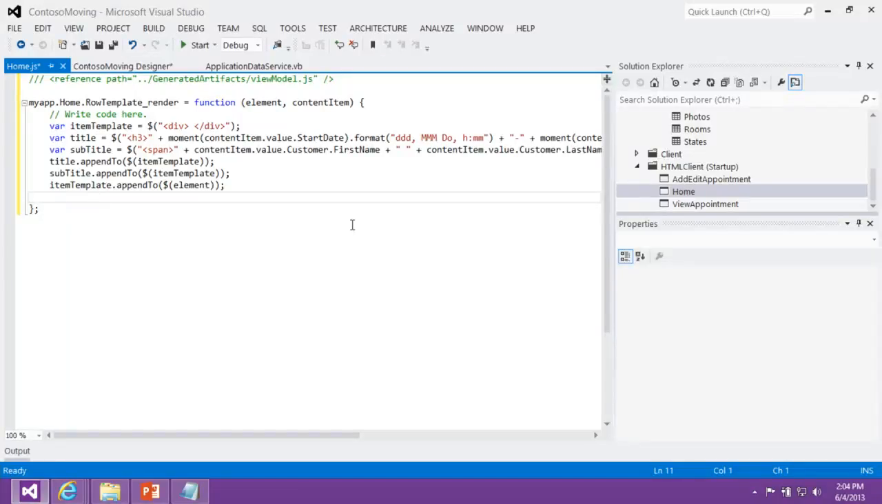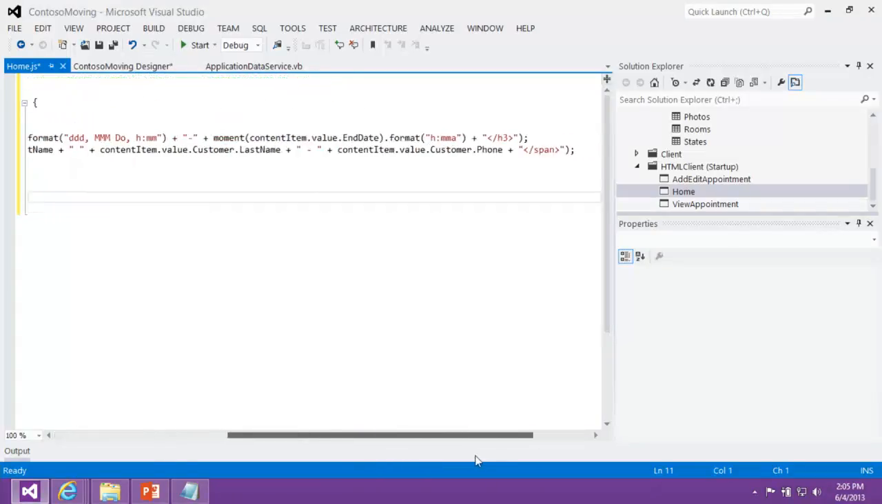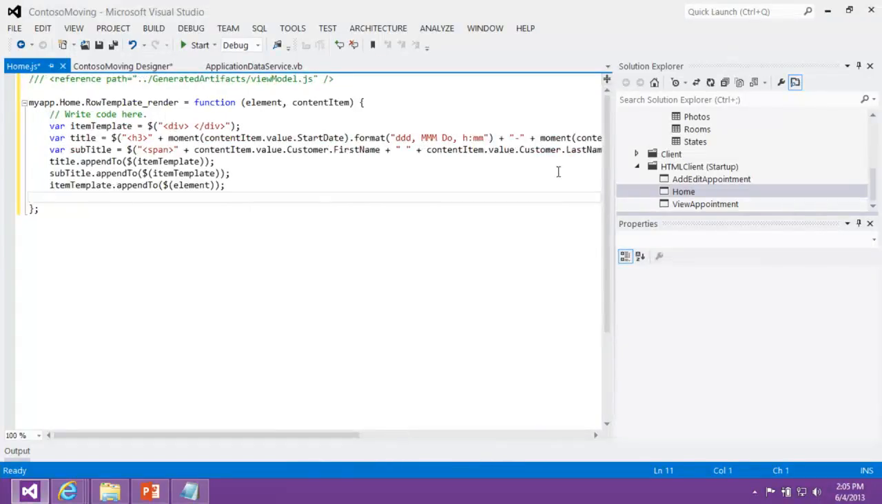It's a control, it's the value, it's the information, the metadata around the item itself, the data itself. What I'm doing in this case is I'm using just jQuery to define a div tag and a template, a title, and a subtitle. So I'm formatting the start date and end date, and then I'm throwing in their customer first name and last name, just so it looks a little bit better. And then I'm just appending that to the DOM element. Okay, so I'm taking over the rendering.